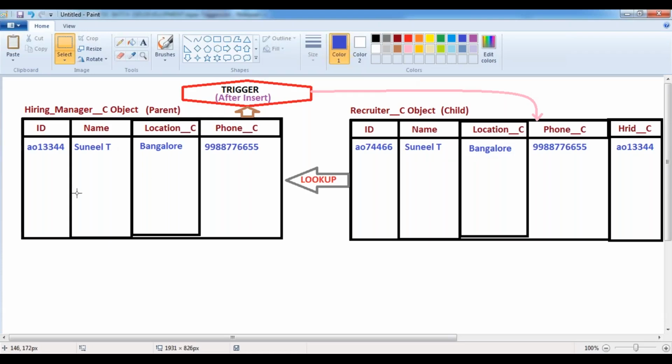That means once the hiring manager record has been updated, immediately I would like to update this information also. So for that reason, what needs to be done? In this case, I need to have one more trigger over here. I would like to have another trigger, or maybe you can use the same trigger with a different event. So I'm preparing another trigger, one more trigger I would like to create over here.